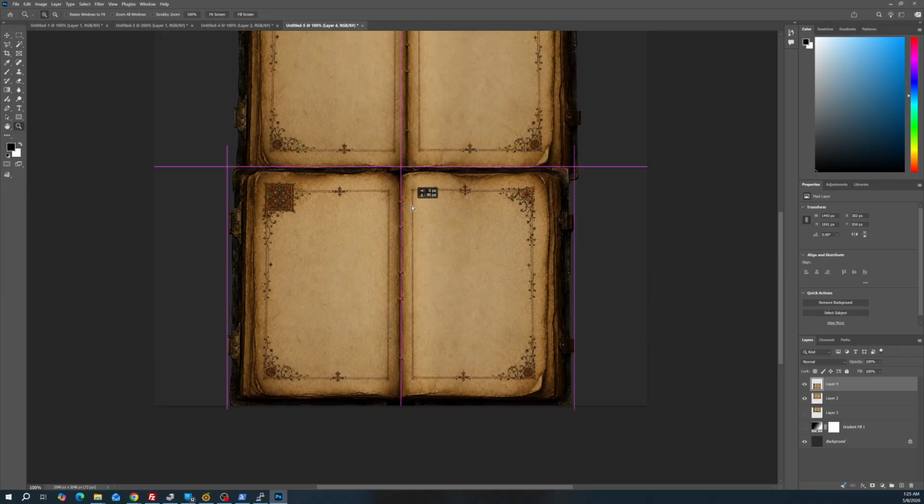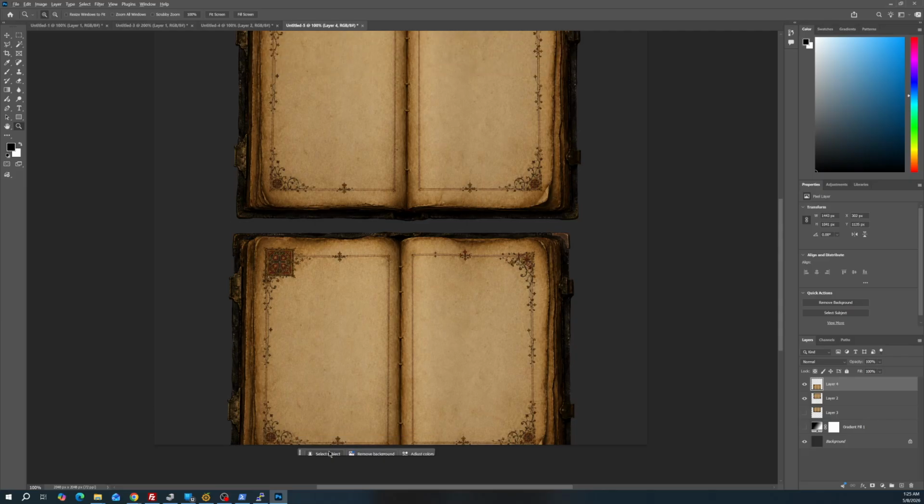Yeah, so if you've got Photoshop, you might want to just use that tool.